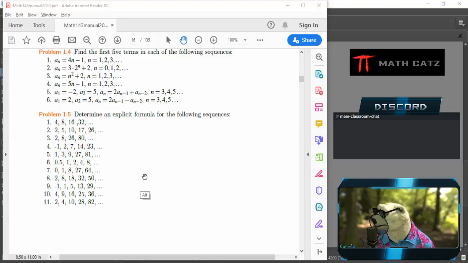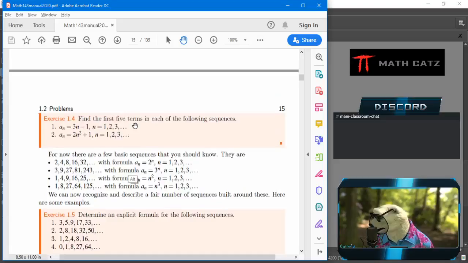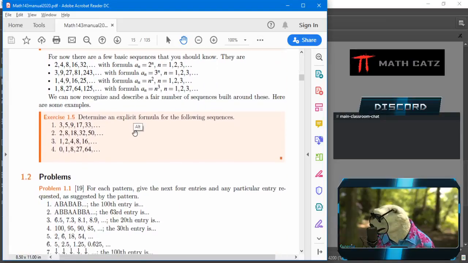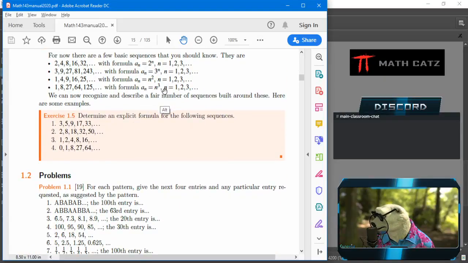The second half is a problem 1.5 style question, where we have to know our 4 basic sequences, I call them, and adapt them to slightly adjusted versions.